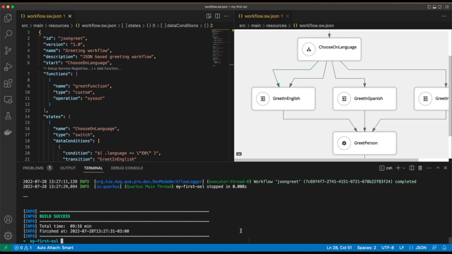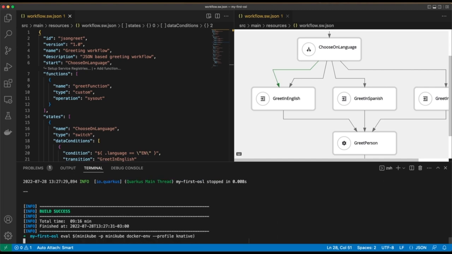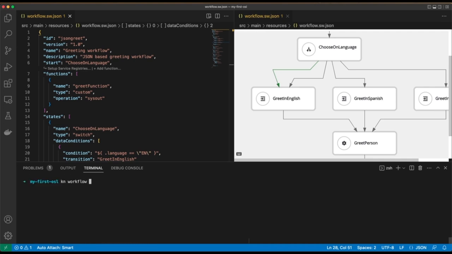In my local environment, I'm going to use Minikube just to evaluate if I am doing everything correctly and it works on Knative. So I'm going to access my internal registry here, and I'm going to use the Cogito workflow build instead of create. Now I'm going to use build instead.